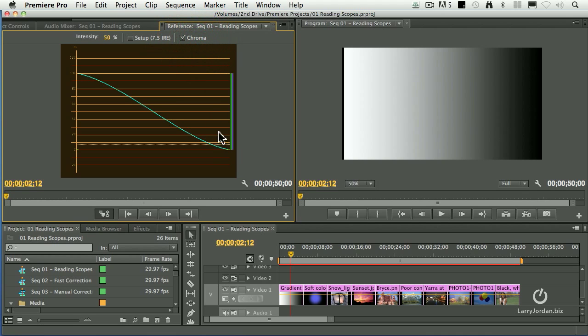Chroma overlays the color information on the grayscale information. This is really helpful. I'm sure its mother likes it. It's useless to us. Be sure chroma is turned off. We're going to use the vector scope for measuring chroma.